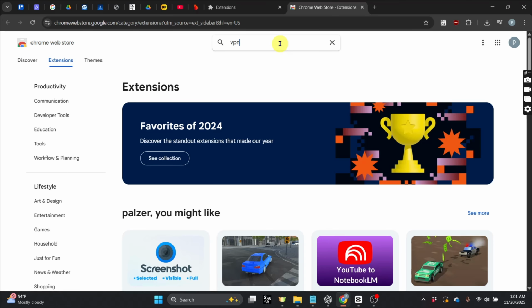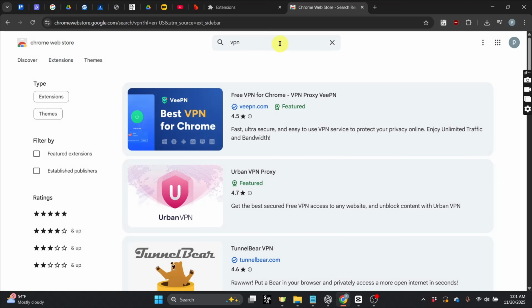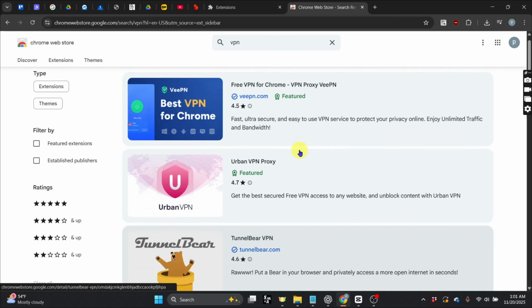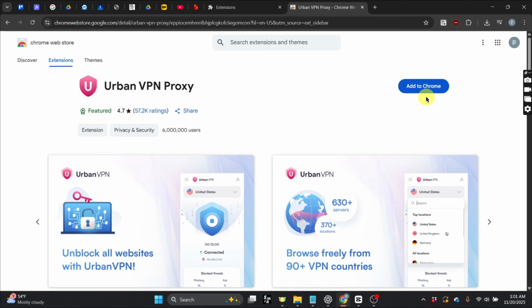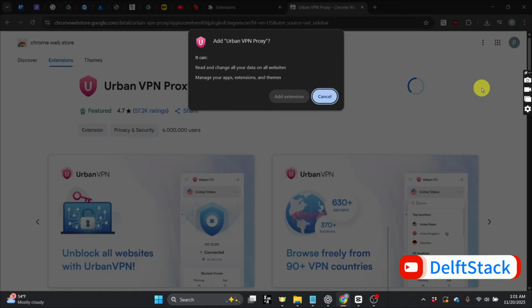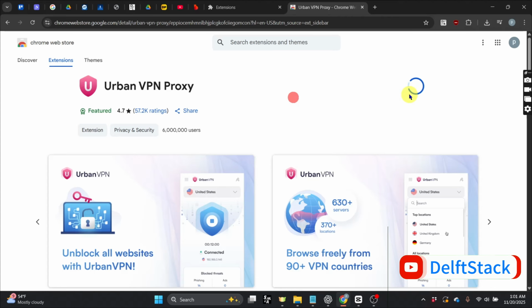Search for VPN and click on any VPN that you want. Let's select this, click on Add to Chrome, click Add Extension.